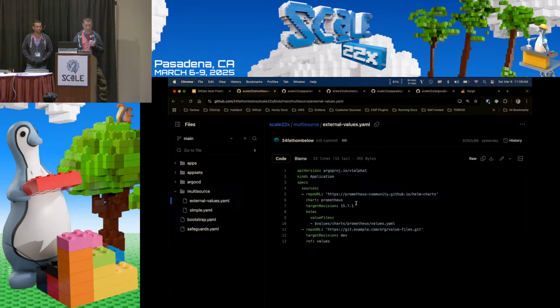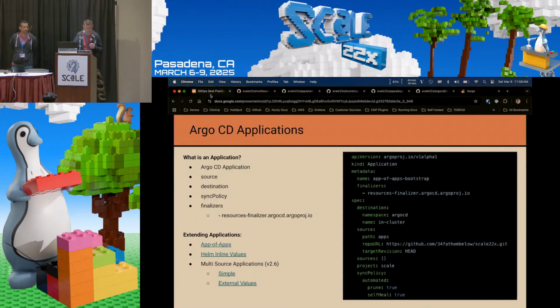Kind of a guideline when using multiple sources: if you're using more than 2 or 3 sources, you're probably doing it wrong and you need to rethink your strategy. It's not designed to have 5, 6, 7, 8 sources. There is a performance impact not only on the application controller and the repo server, but also Git. Especially if you're self-hosting it, you will start to see throttling.